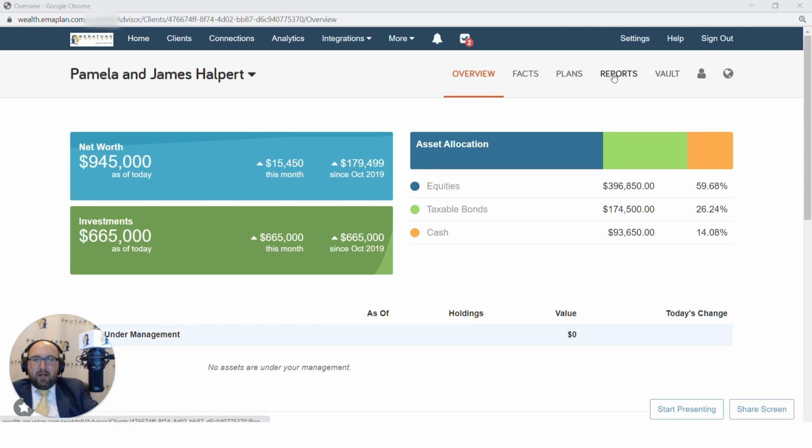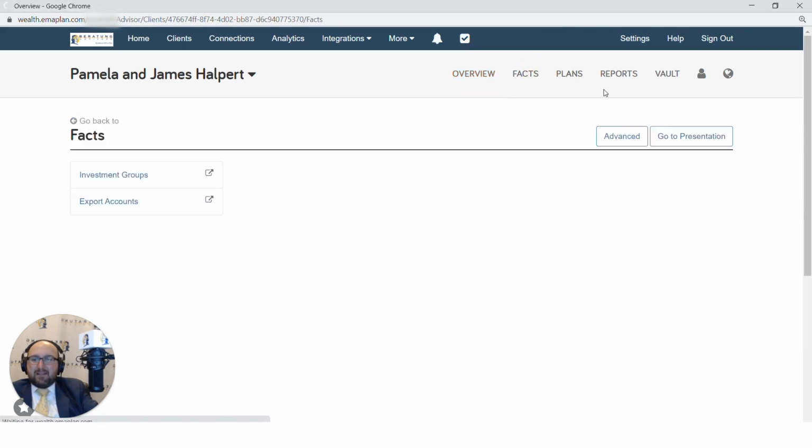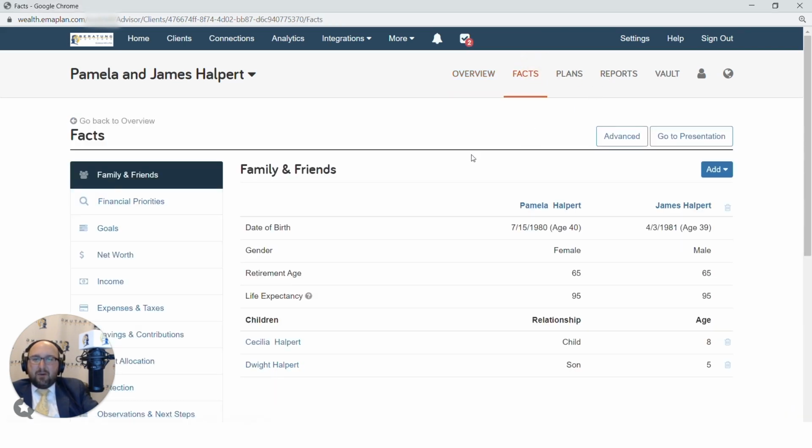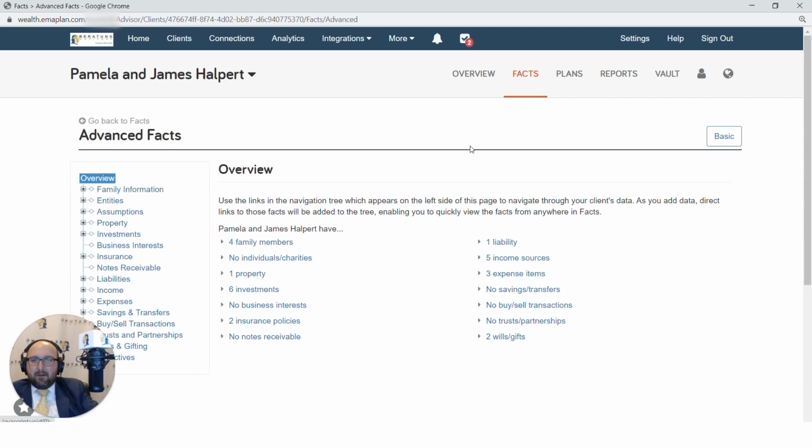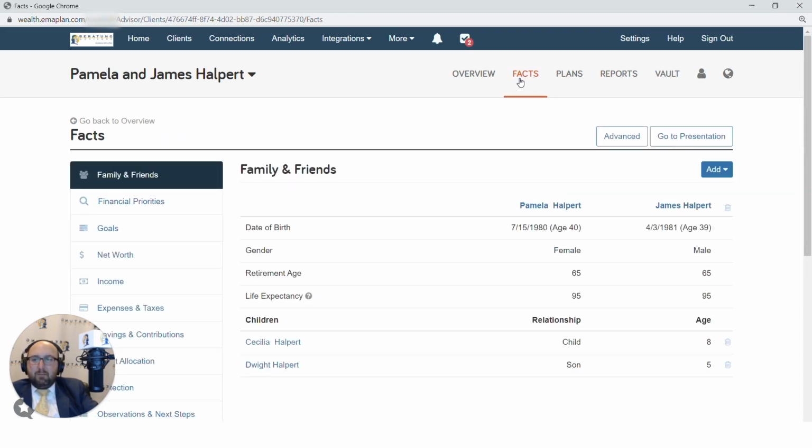Pull up your client, you're going to want to go to facts. That's how we access base facts. So let's talk about terminology. Base facts is simply this facts tab. Advanced facts is when we click on this advanced, it takes us to here. Advanced facts was designed to input detailed information. Base facts was designed to do it in front of a client.